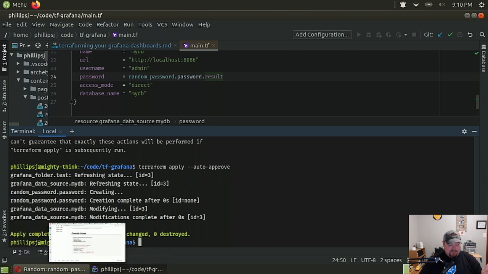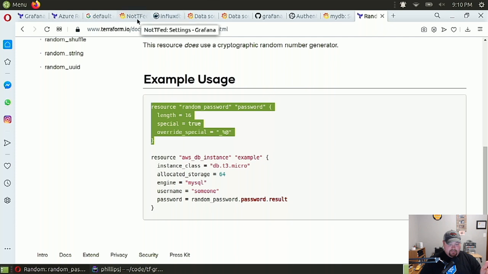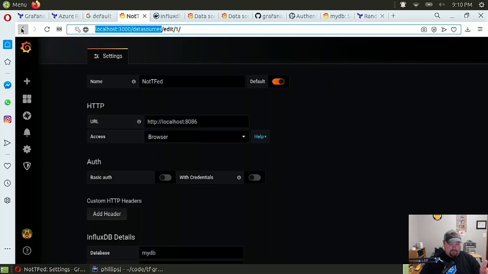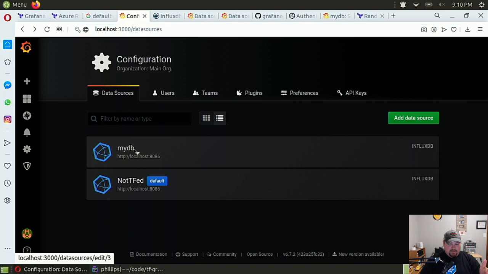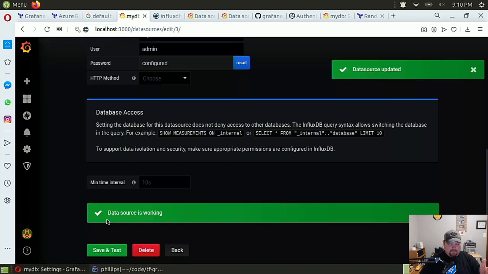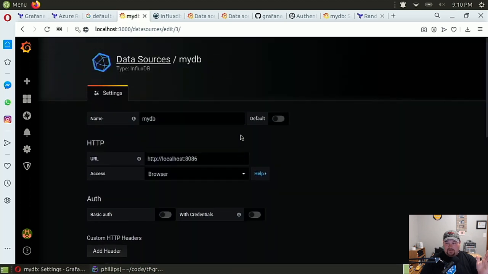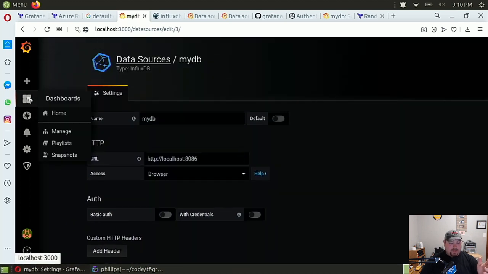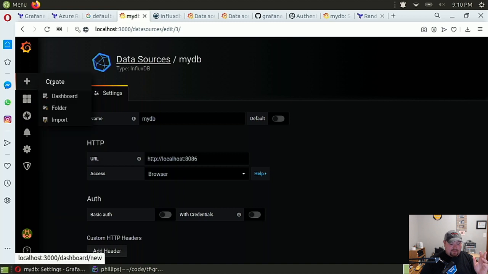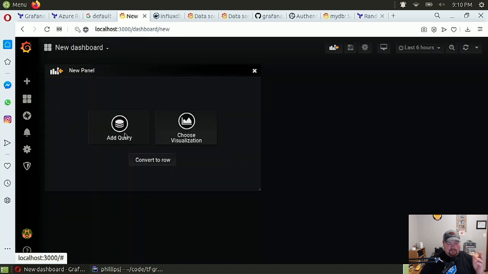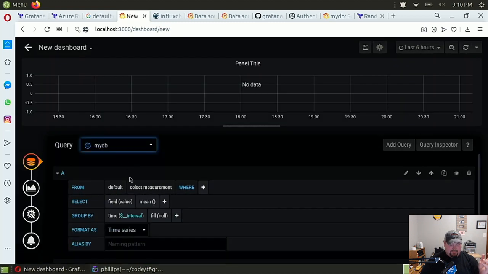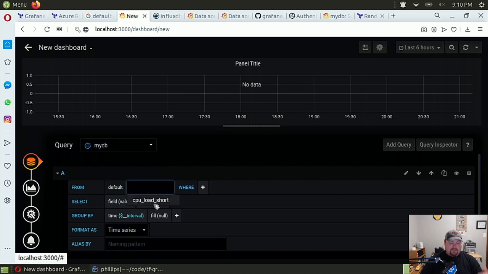So now let's double check to make sure that we didn't break anything. Doesn't use the password anyway, so it doesn't matter. But no, we did not break it. So before I get ahead of myself, let's create a dashboard. Let's go quick query. Let's pick my DB. Let's make sure we get some stuff showing up. CPU load short, which is the value that I seeded it with, shows up. So my data source actually works.